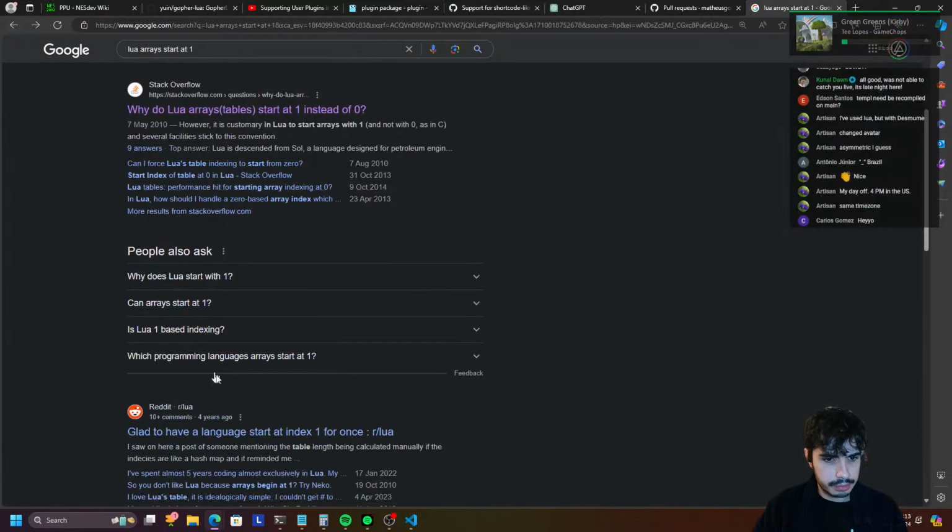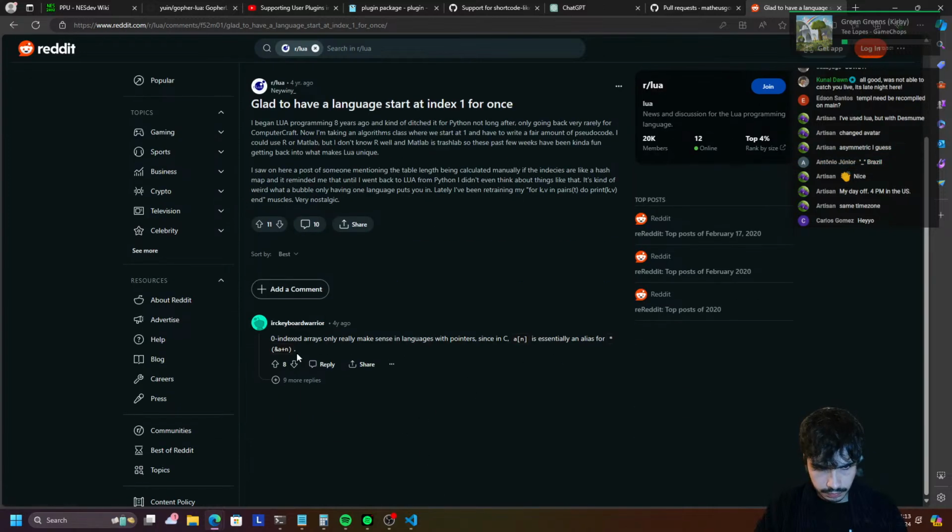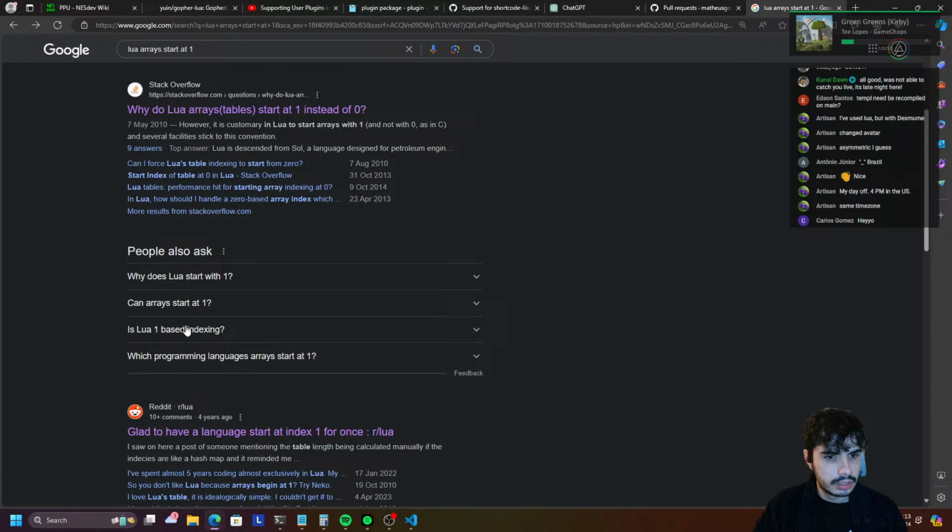Dude, I just want a quick example. Like, give me an array and then how you get values in it. Zero index arrays only really make sense in languages with pointers, since in C, an array is essentially an alias for a pointer. Yeah, we know that.